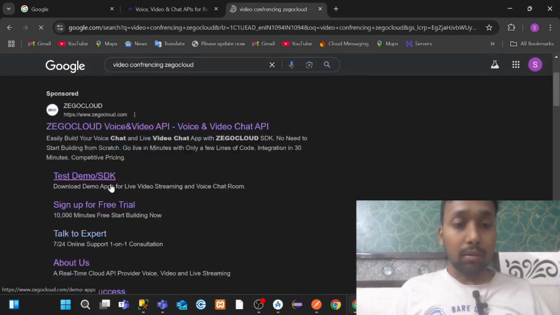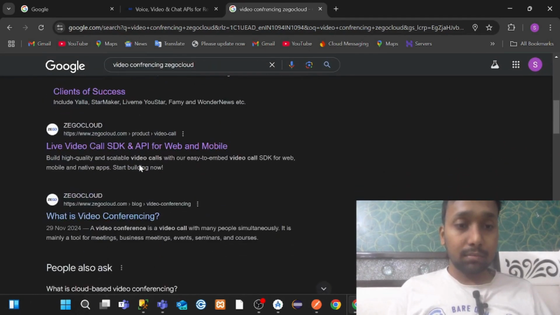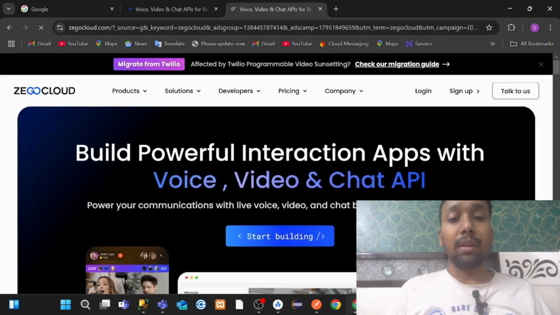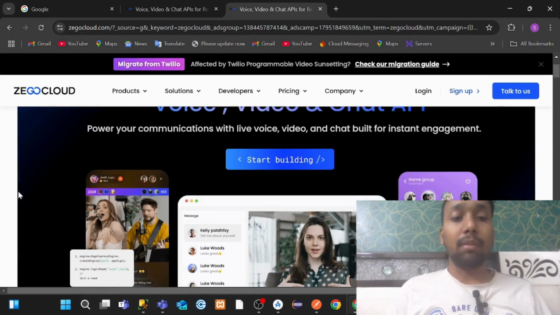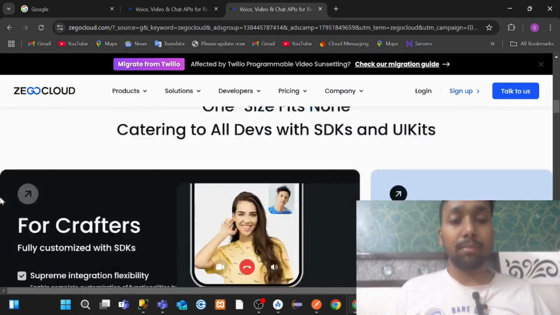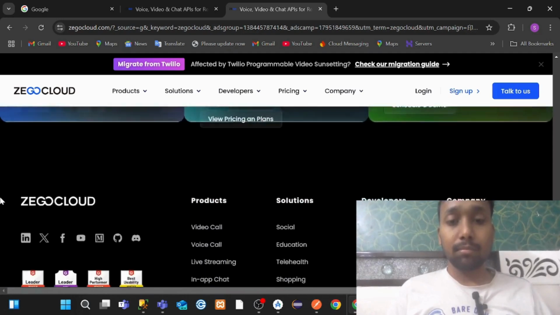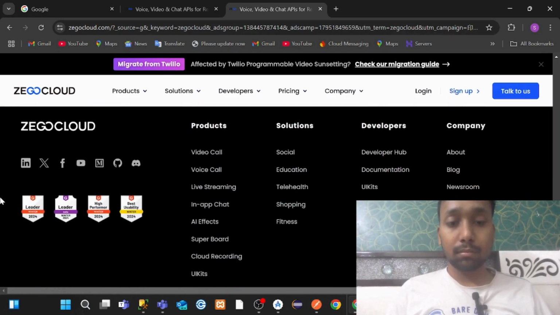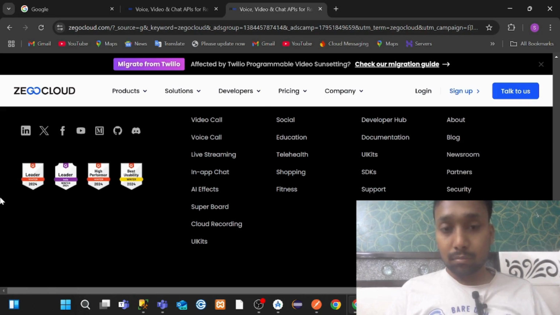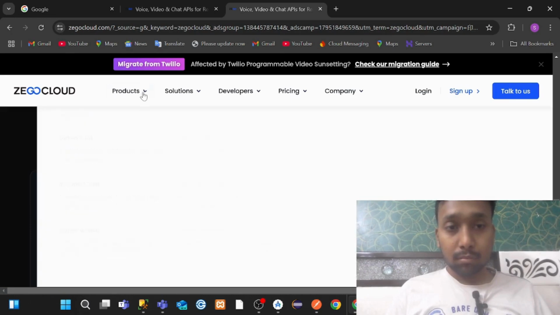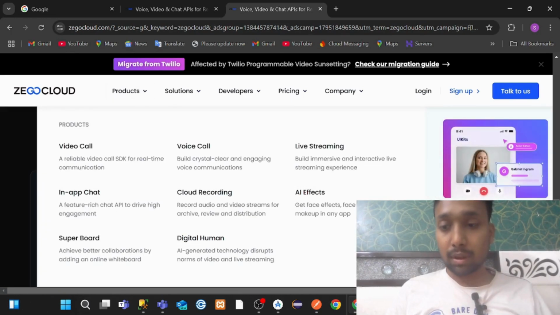Okay, and you will see, let me navigate you here, from where you will find the implementation guide. If you are getting some issue, you can come here to the implementation guide. Just go at the bottom, go to products and come here in UI kit.